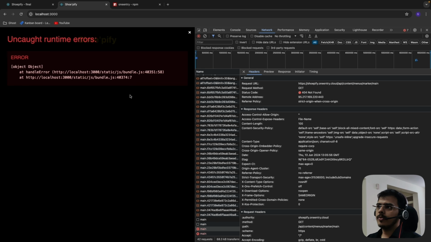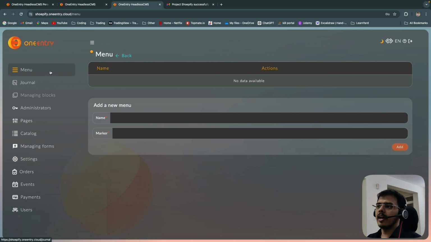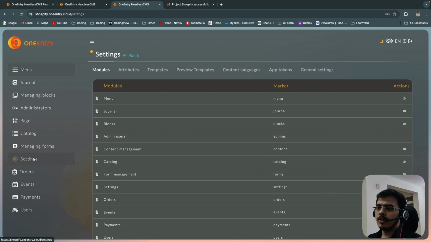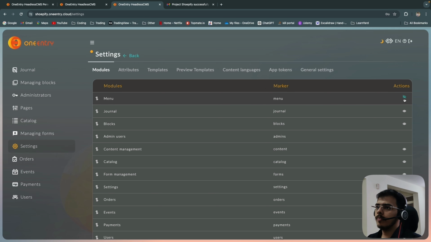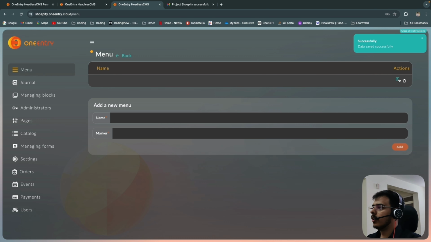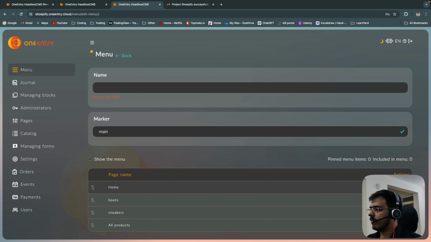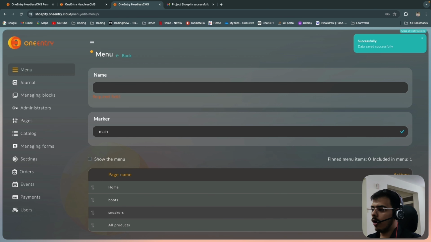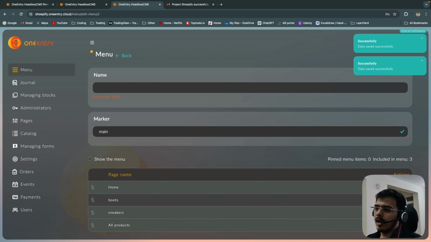Let's debug it quickly. Looks like we have not created a menu over here in OneEntry. So getting back to OneEntry, let's create a menu real quick. If you don't find the menu option over here, go to settings and enable menu. You should be able to see that option here in the navigation bar. Go to menu and create a new menu called main, and let's add it. Now let's edit it and enable all these menus over here. That would be all products, sneakers, and boots. These are the three menus that we would need.